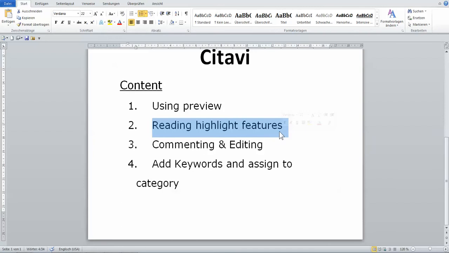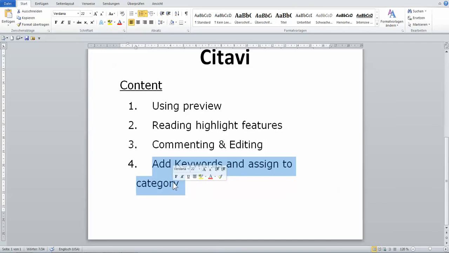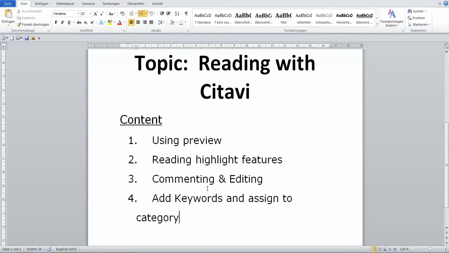There are some reading highlights features. You can highlight them and tell Citavi if this highlight should be a direct quotation, a comment, or a summary. You can make comments and edits, and you can also add keywords and assign the reading parts that you've highlighted into the categories that we made in the previous webinar, webinar number 3. So let's get on with it.